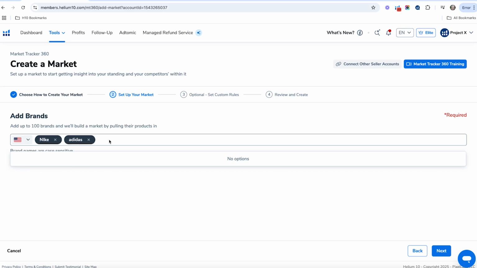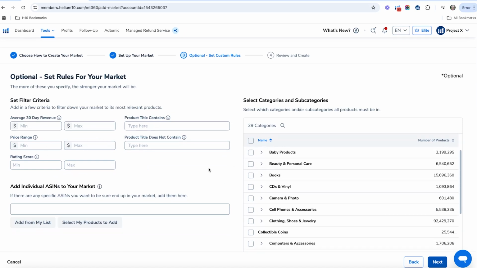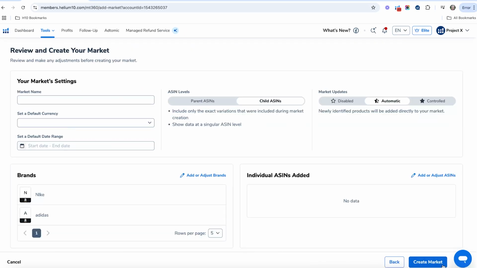And so again, you're going to want to put all the brands in here that you want to create a market for. And then you can, again, set these same criteria just like we did for the keywords market. And once you're done with that, you're going to hit next, and then you'll name your market and make sure everything is all good, and you'll create the market there.